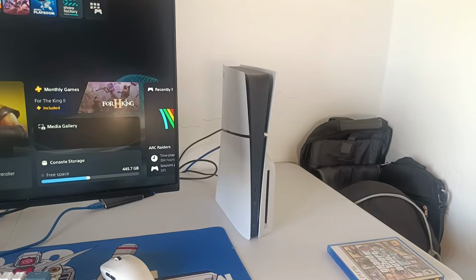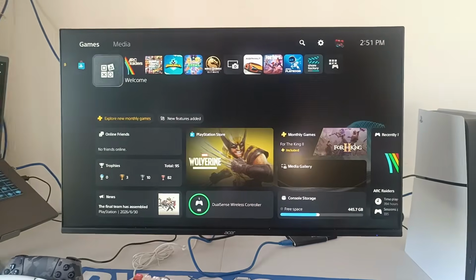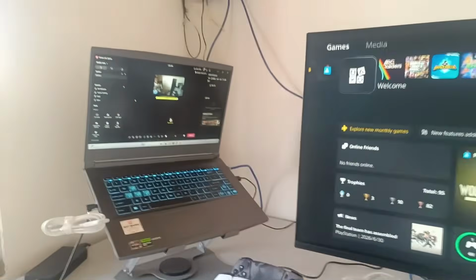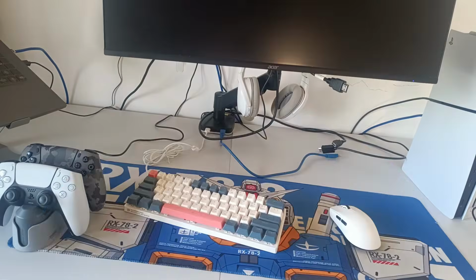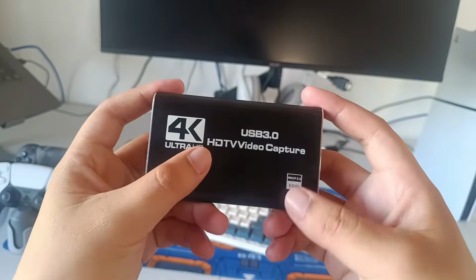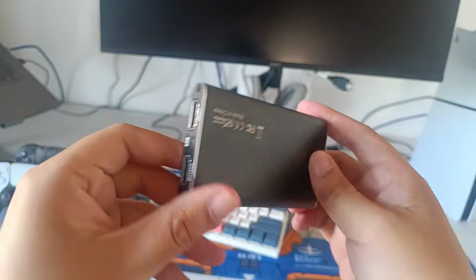TikTok. So let's get to the video. So the first thing you're gonna need is a PS5, monitor, and a PC or laptop where you can run your TikTok Studio. And the last thing you're gonna need is a capture card. It doesn't matter if it's not Elgato as long as it can function well.